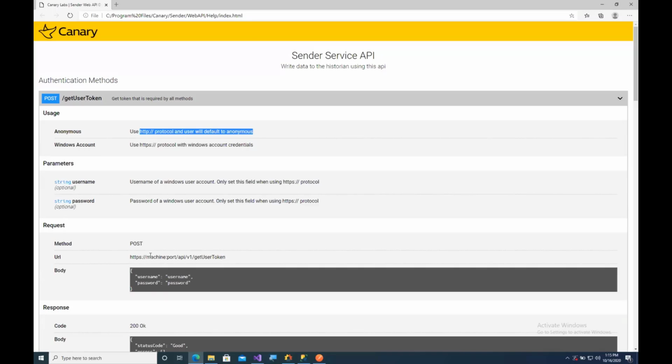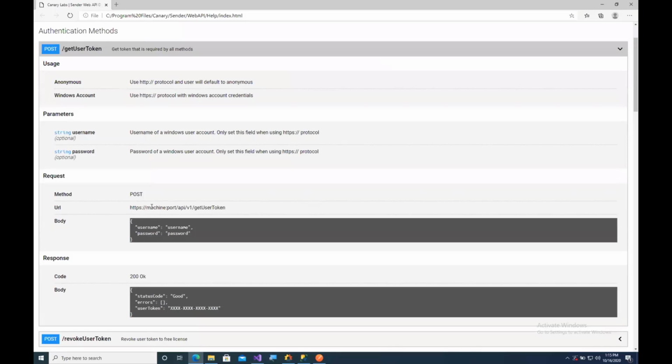Now, to get a user token, it's literally a POST that you need to make. And you need to just specify the machine name where your historian is installed, and the port. Now, the port is dependent on whether you are using HTTPS or HTTP, depending on if you want to use anonymous or user credentials. And then the rest is the endpoint for the API, and that is now actually to get this user token. And remember, as we discussed, the user token is required for any of the other subsequent calls that I want to do inside of my Canary historian.